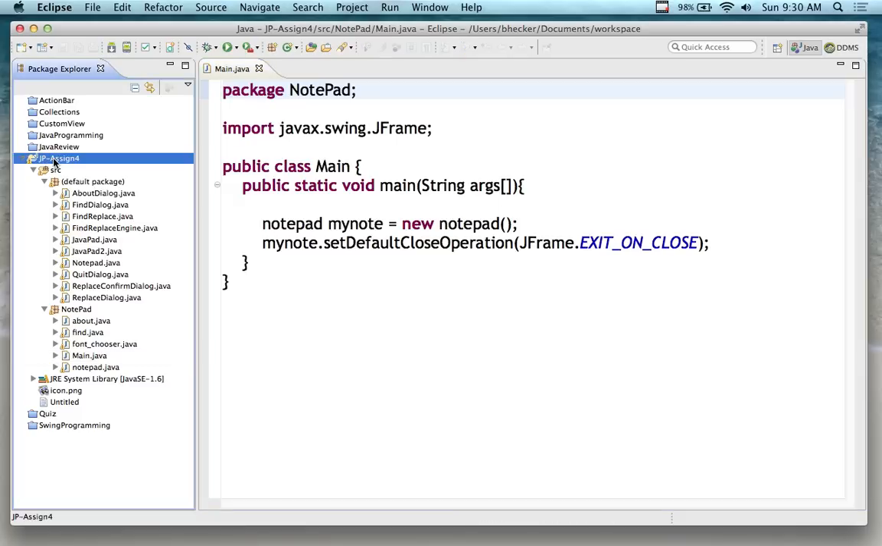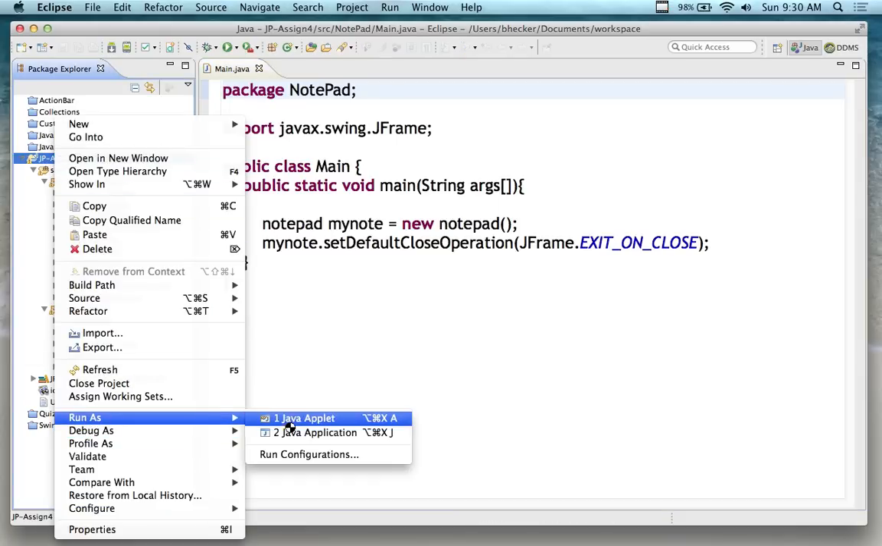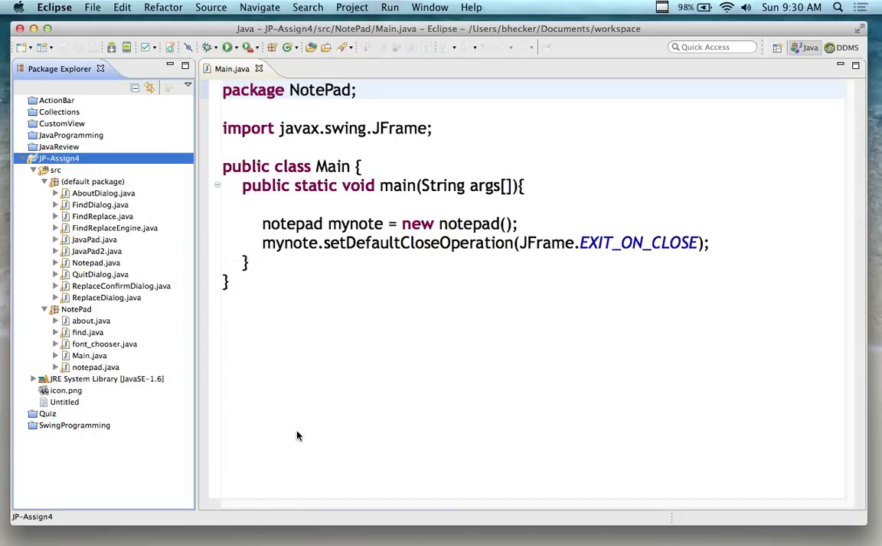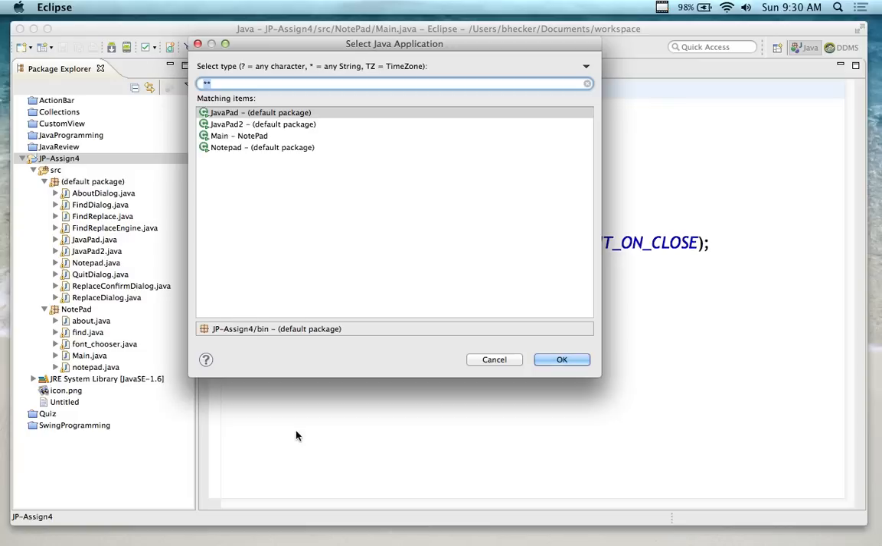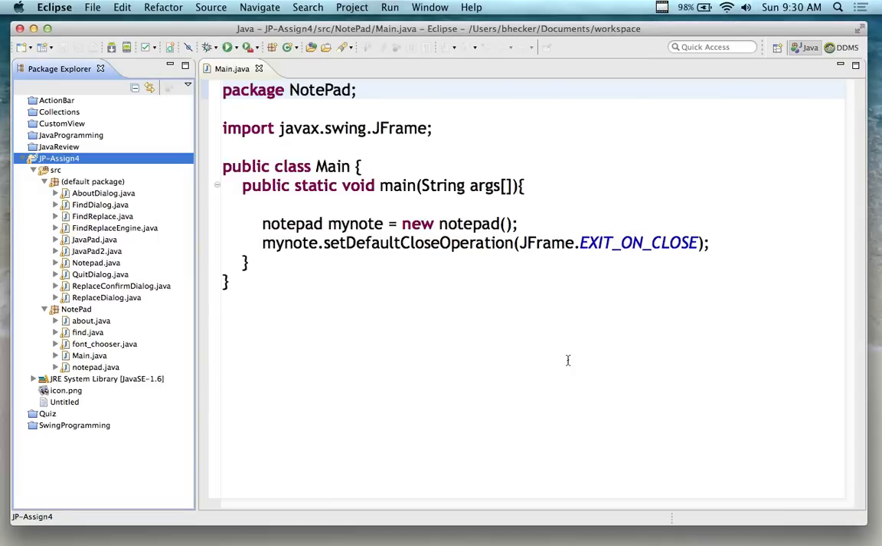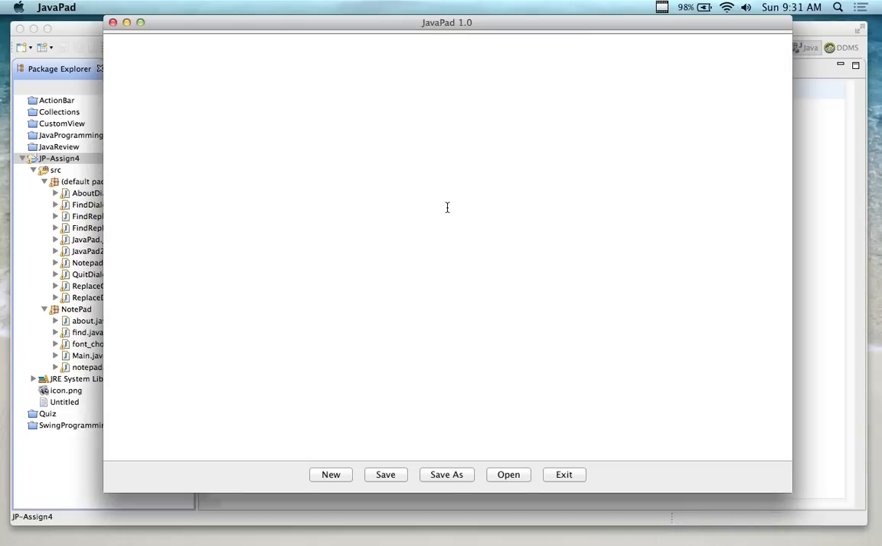So I'm going to run it so you can actually see what it looks like, because that helps. I'm going to run it as a Java application, because that's what it is. And hopefully we're going to... Ooh, which one do I want to do? Let's just select on here. It's the default package. I have different versions of this in here.